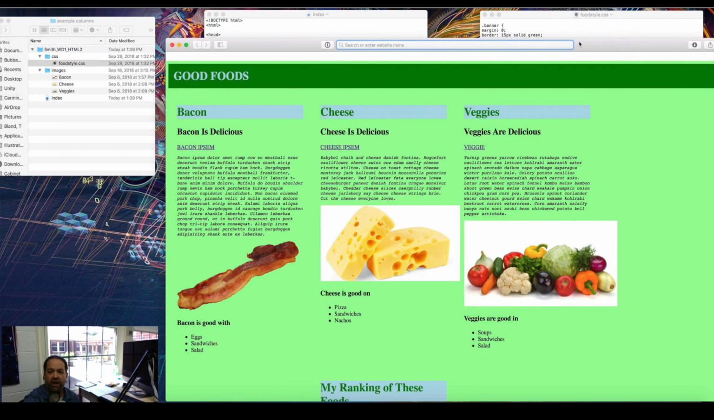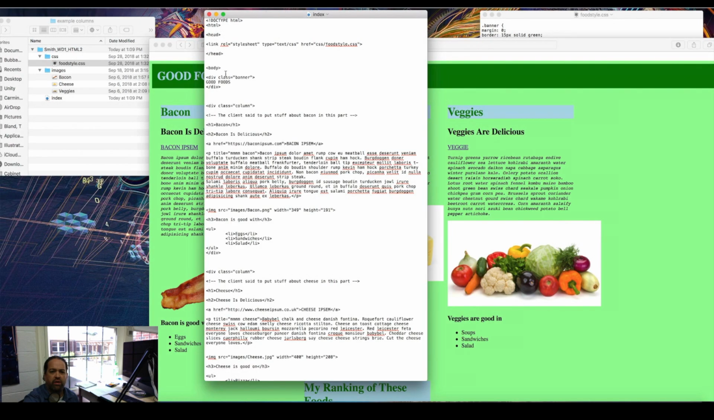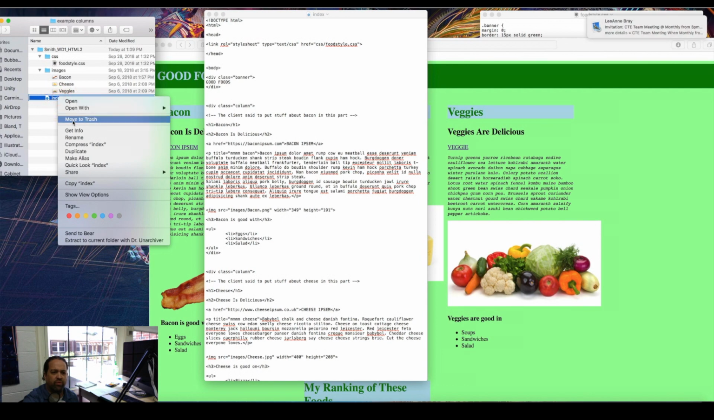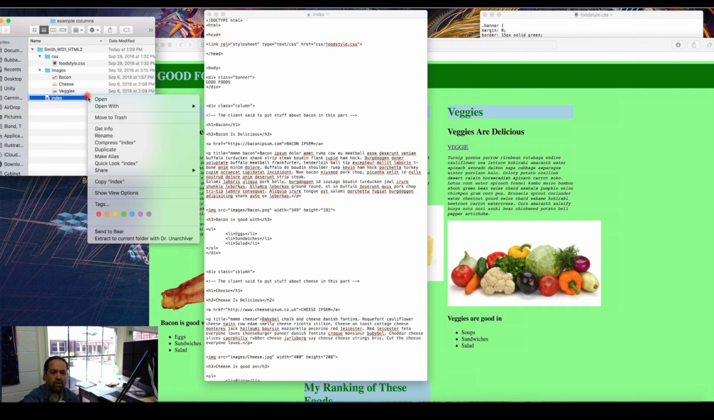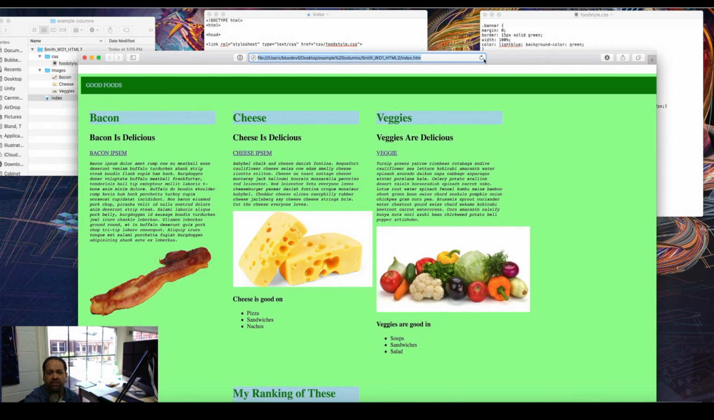So when I go over here, if I refresh, where's my little refresh? Maybe I'll do it this way. I can just open up my index. So we'll do open with index, open with Safari. Bam, there we go. All right, so now I open it with Safari. Now it looks like this because I changed it away from that. Okay, and it's giving me my little refresh button, so that's better.